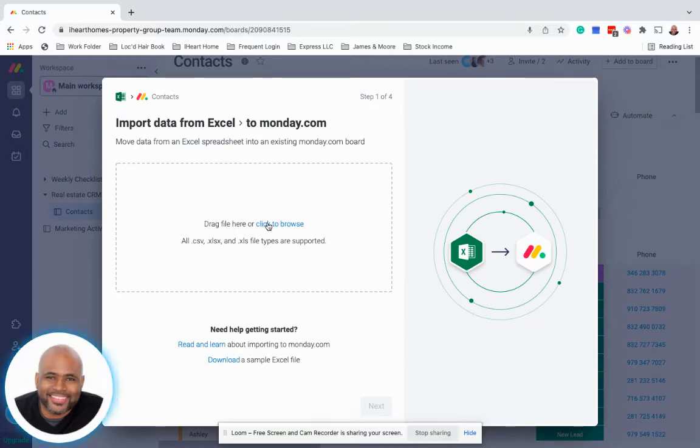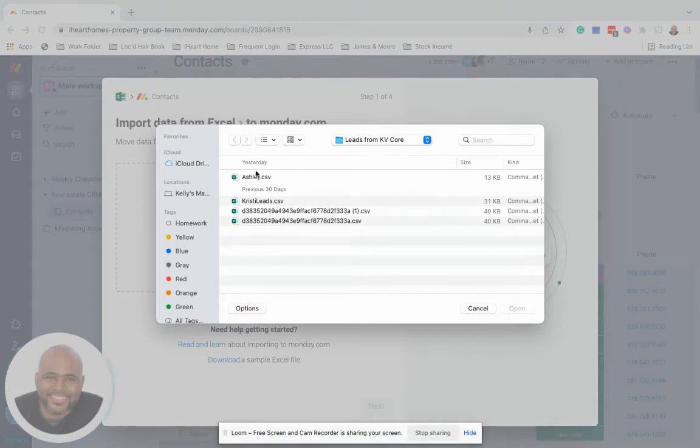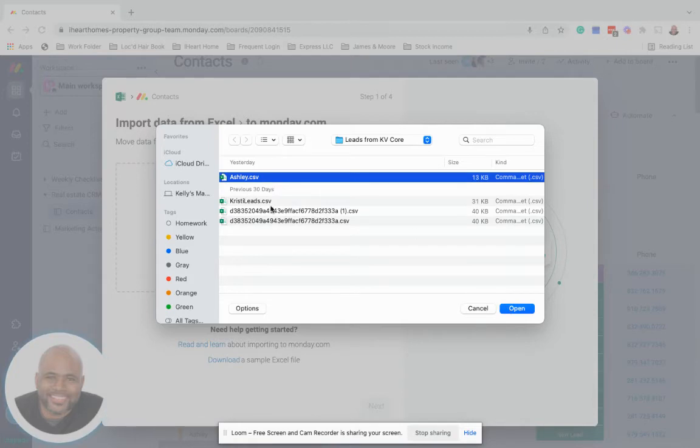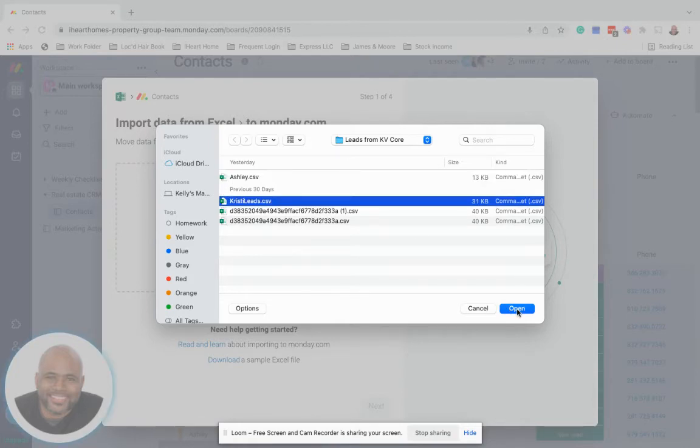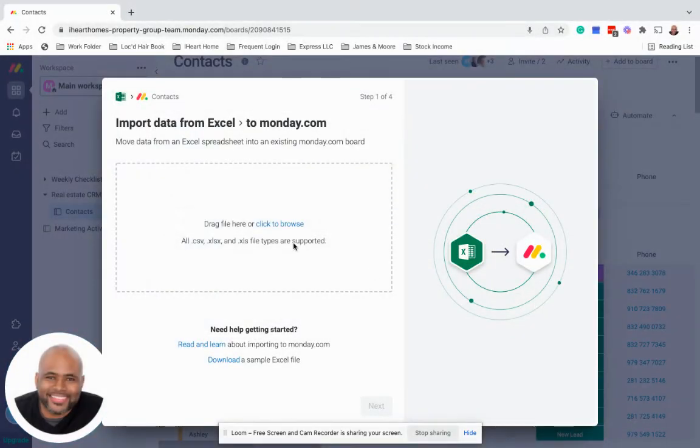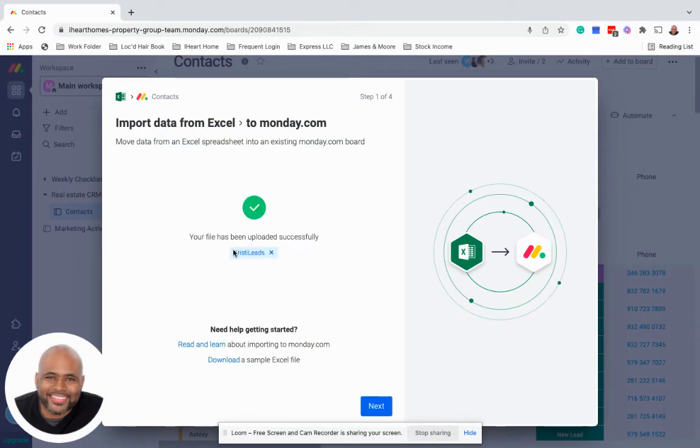And what we want to do here is very simple. We're just going to drag file here and click to browse. We're going to click to browse because we've saved that file on our computer in a place where we can find it. Hopefully that's what you did. You should do that. Make sure you save it somewhere where you can easily find it. And we're just going to click the file that we want to upload, and we're going to click open. And as you see, it'll pop up right here.